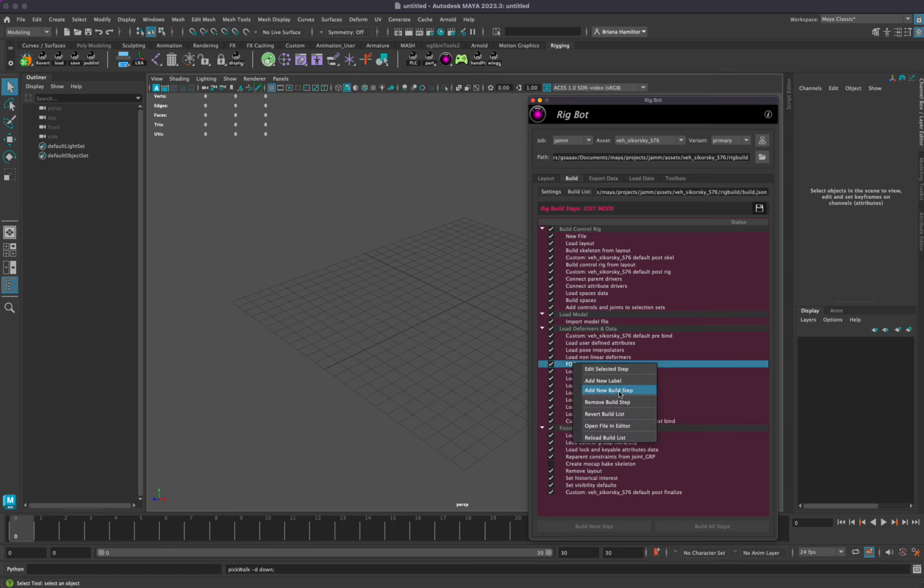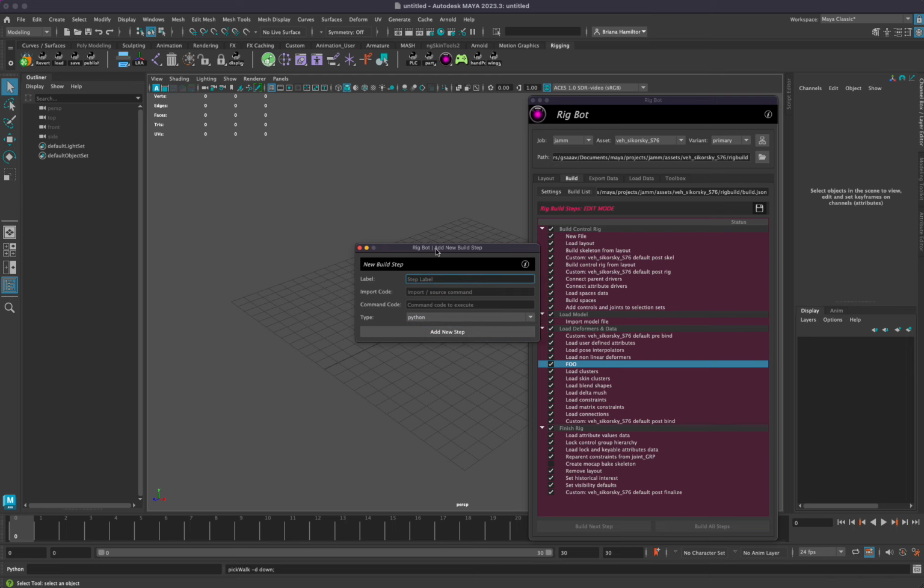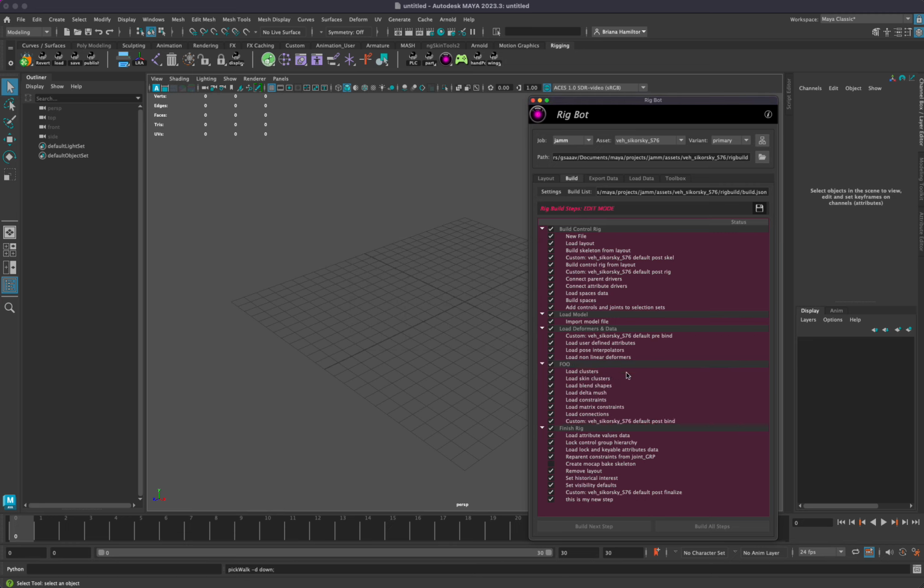Then you can add a new build step. You can specify if it's Python or Mel. I recommend just sticking with Python. The label, so this is my new step. The label is what you will see here in the list. Import code: import foo. Let's say that's the name of my module. And then the command, so foo dot do something. And then you can add that new build step.